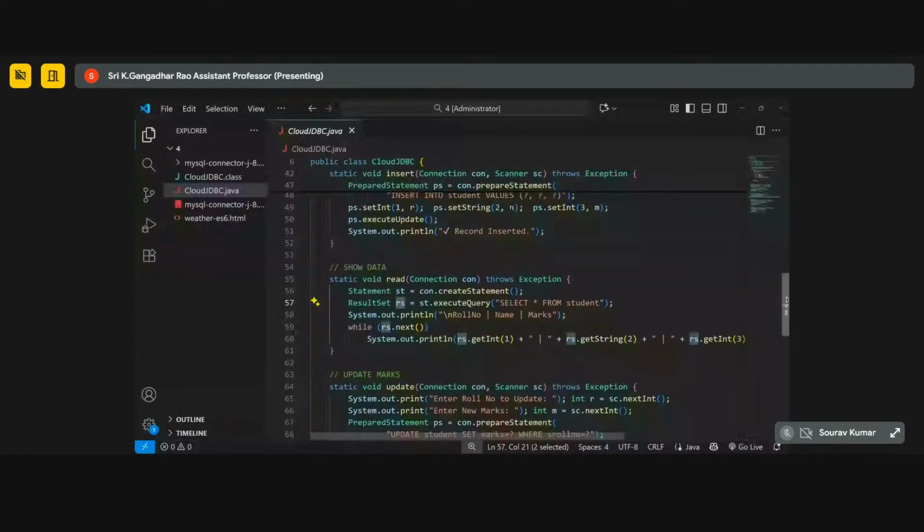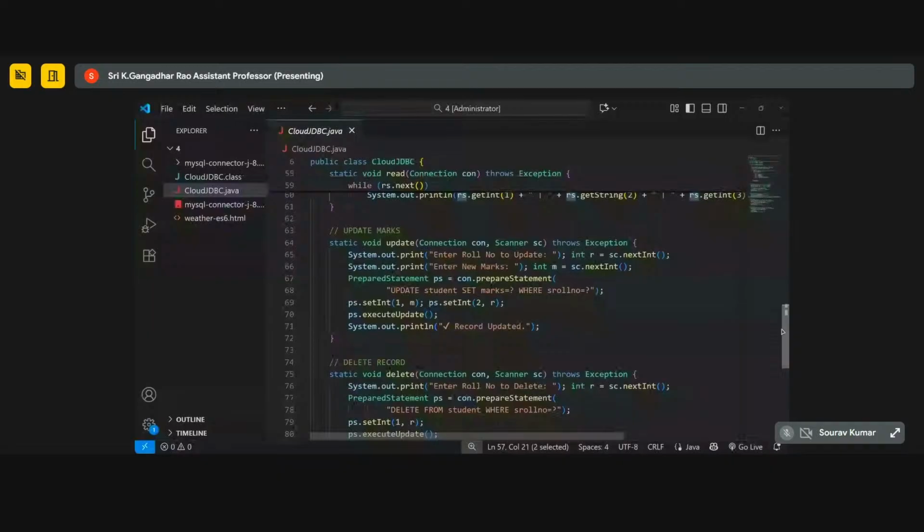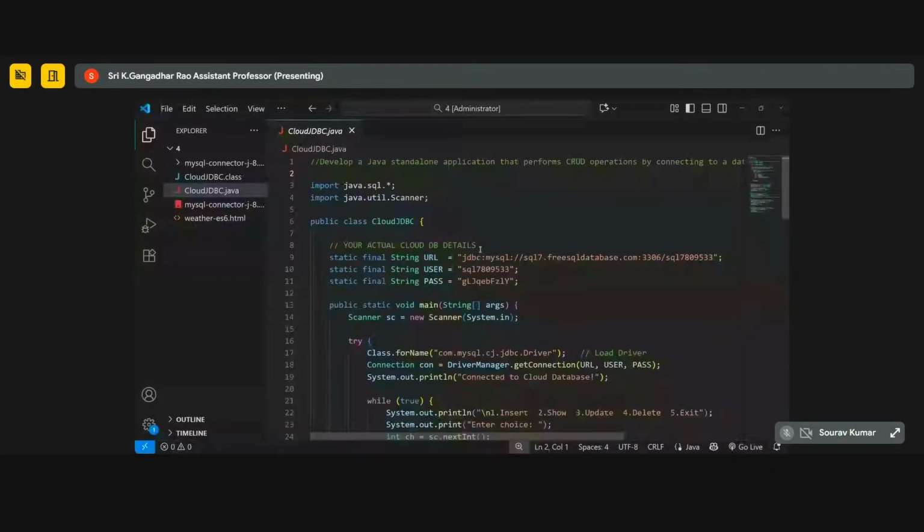Sir, how do I establish the connection and all? So have a look at this and execute this. It's pretty simple. I hope you understood this example as well, right? Next, I'll go to the next experiment.